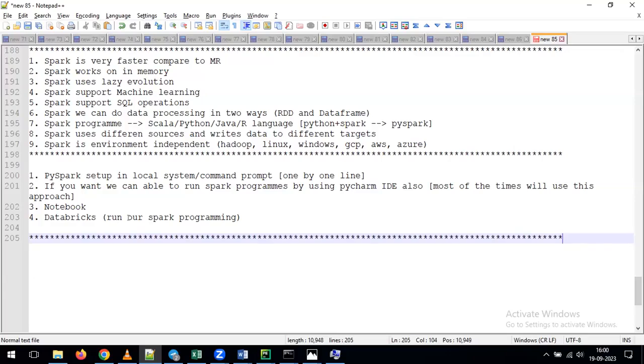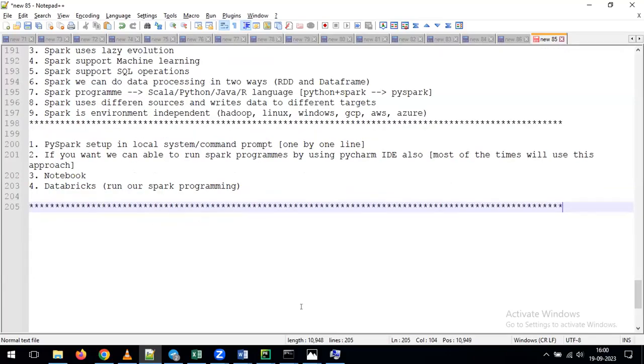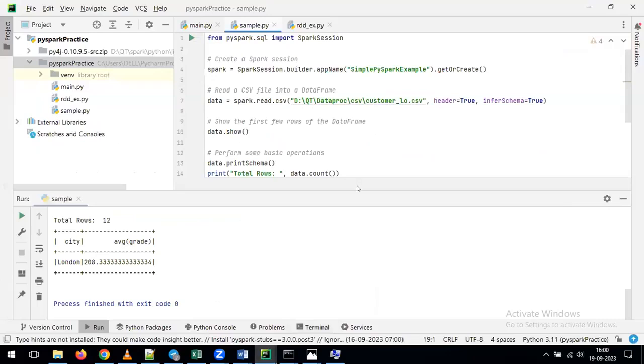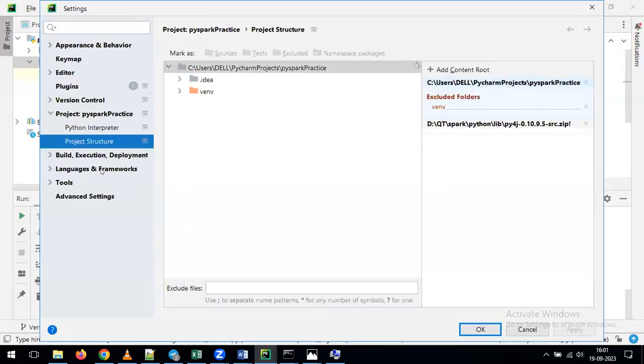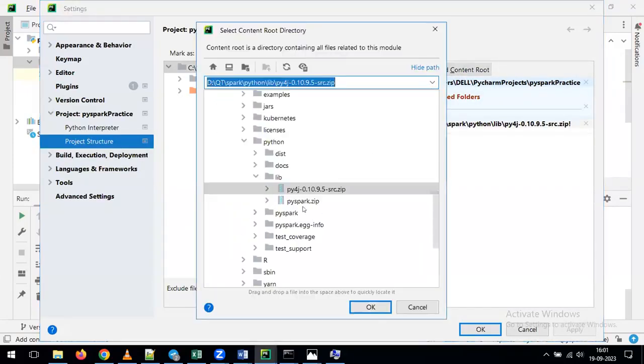Under the Python structure, can I select the Python folder under the zip file 10.9.5? You are asking about the project structure. Just one second, I will show you. Under the PySpark Python structure, you need to go to the lib directory. In the lib directory, you can see the py4j 0.10.9.5 src zip. You have to select it, then click on the OK button. That's it.